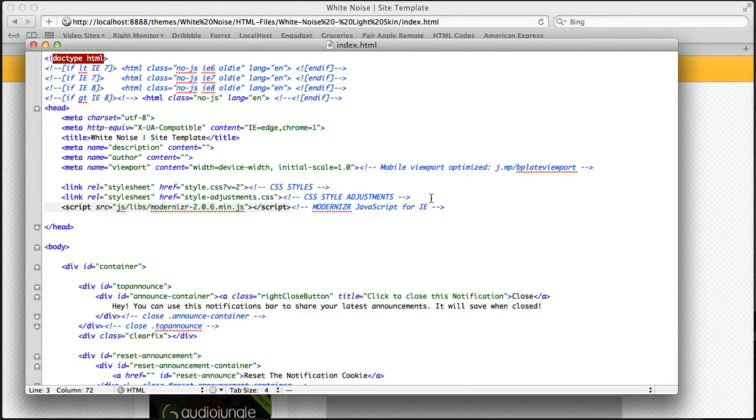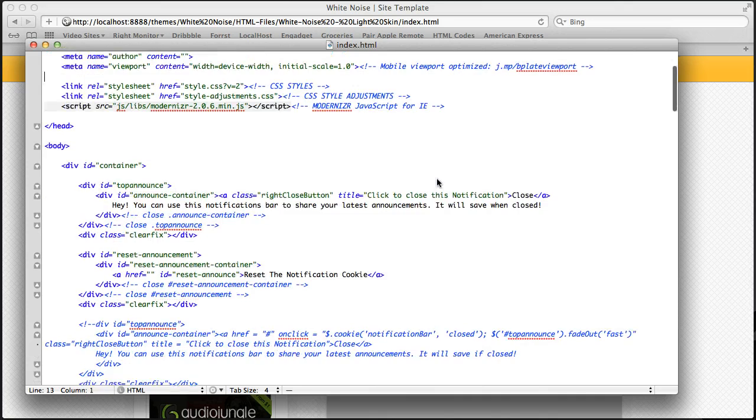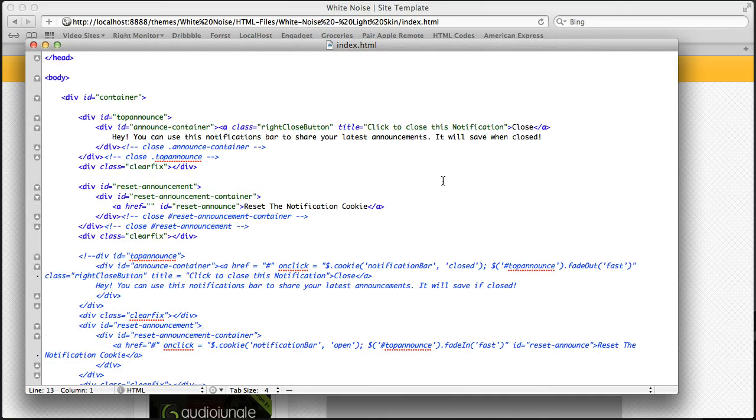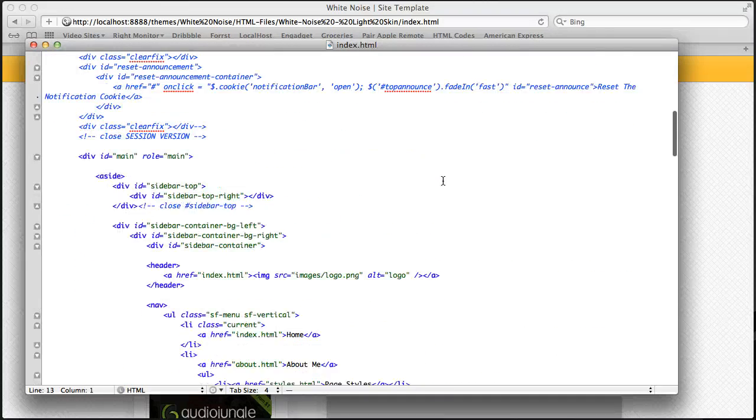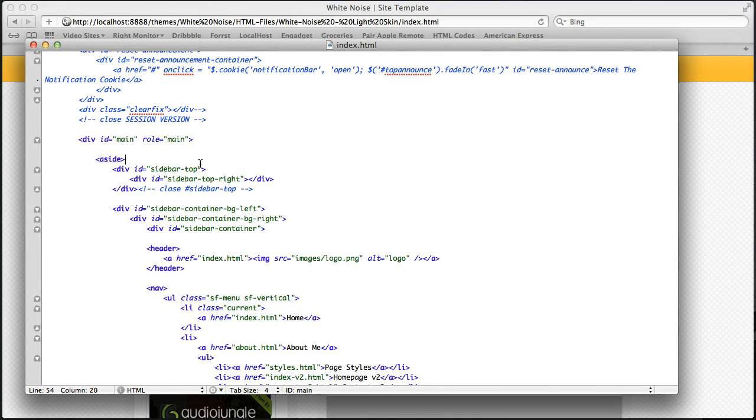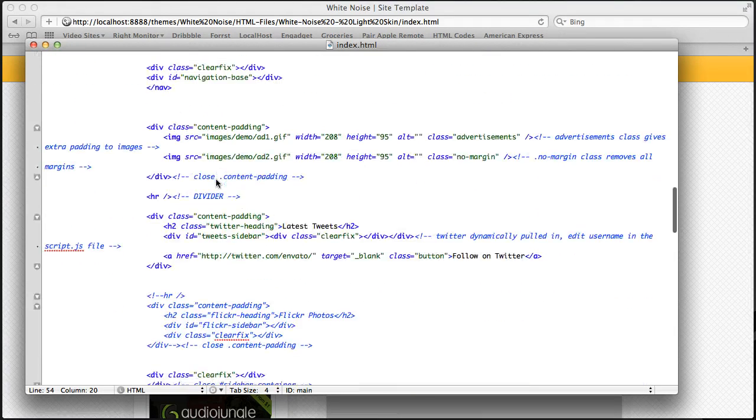The other stuff's pretty basic in the head document. If you wanted to learn about any of these other things that have to do with the meta and the viewport, there's tons of videos on HTML5 Boilerplate, which is the framework that we're using, and they'll break down every tag that's in here. So, let's just scroll down. Everything else is pretty standard. There's a couple HTML5 tags like aside, but they're basic. They just act like divs.